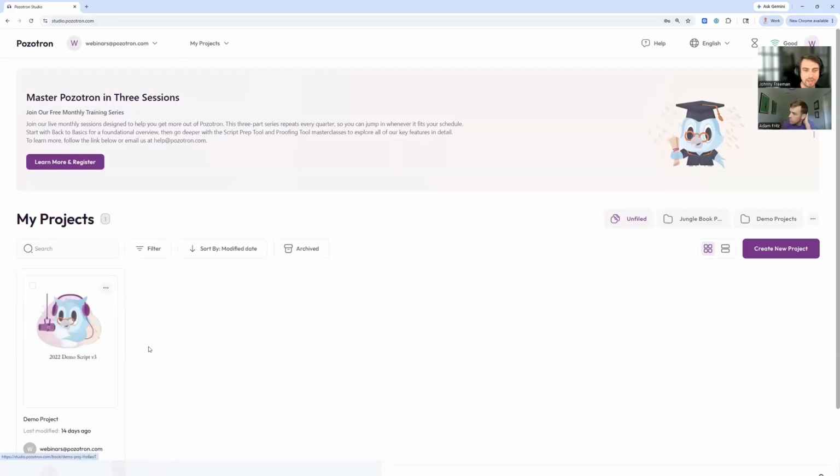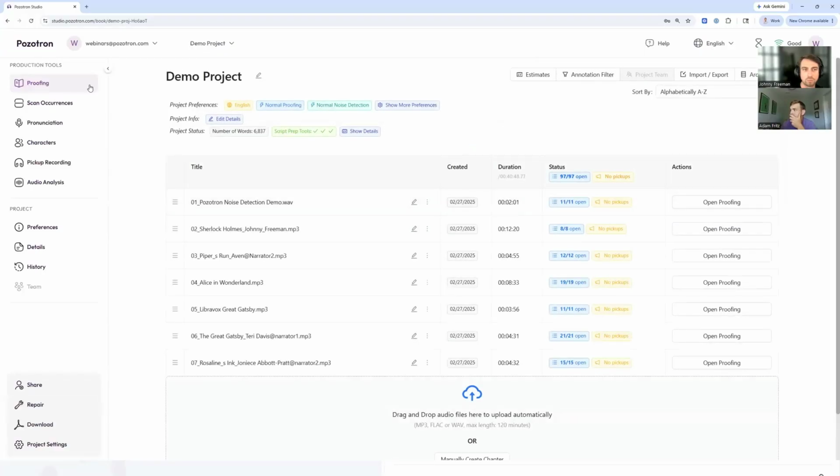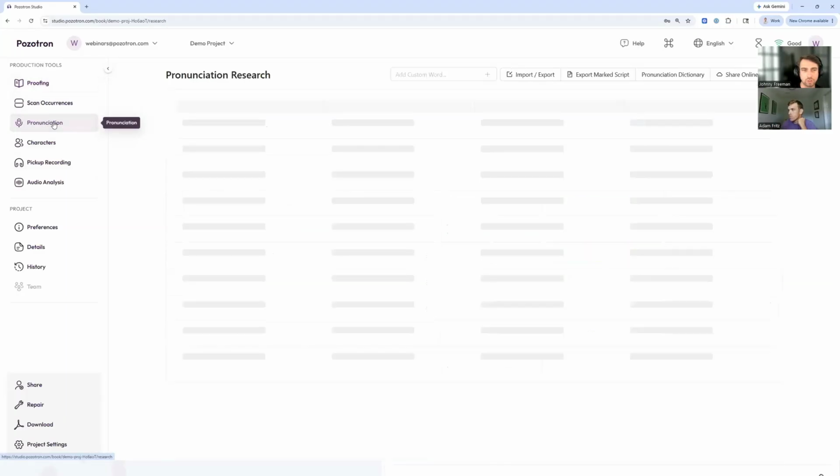So to access any of our tools, you'll click on a project. That'll bring you to the proofing tool first. And you will notice we did update our UI recently. So all of the production tools are listed here on the left-hand side instead of a toolbar at the top. And to access the pronunciation research section, we'll hit pronunciation here.